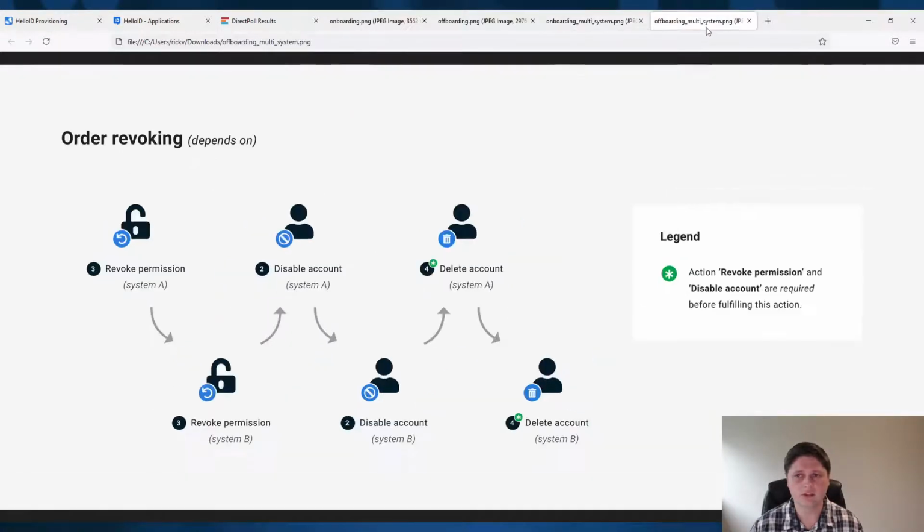This is also the same for the offboarding, of course. So it's still system A and system B order. So that's a lot of talk and a lot of explaining. So hopefully you guys get it a little bit.